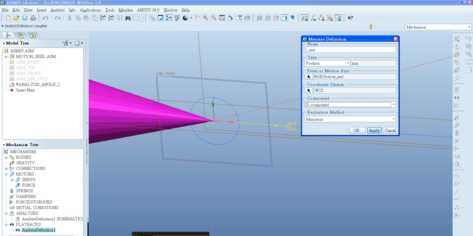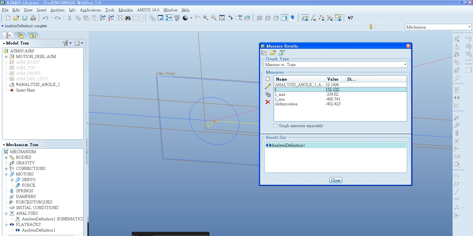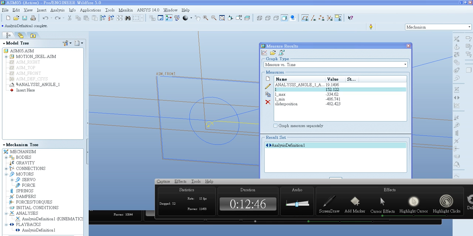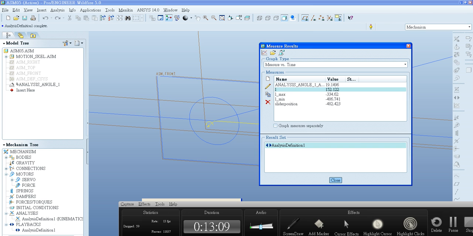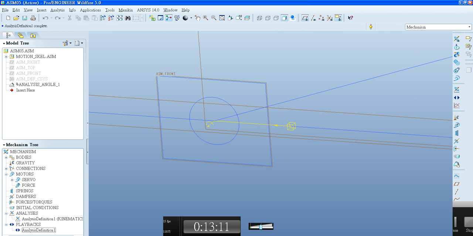It's x direction. So the required stroke is 200 millimeters. Here it's just 152. It's not enough for our requirement. By the way, we want the angle as small as it can be. So yeah, I need to do some optimization step.